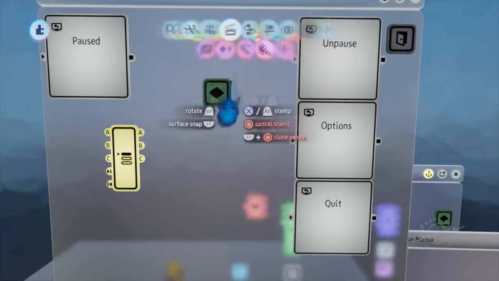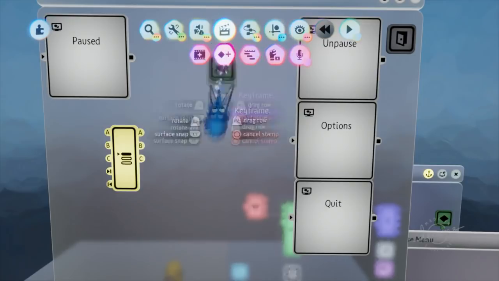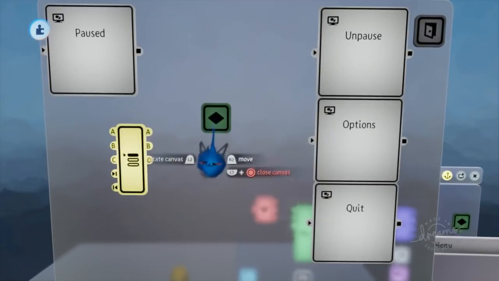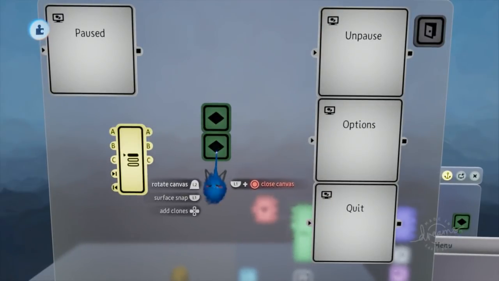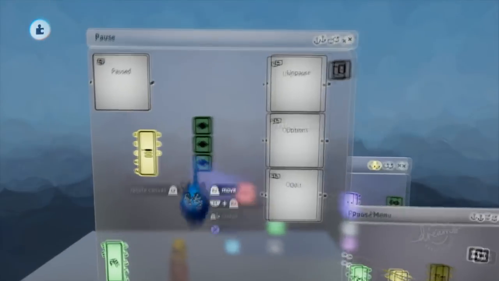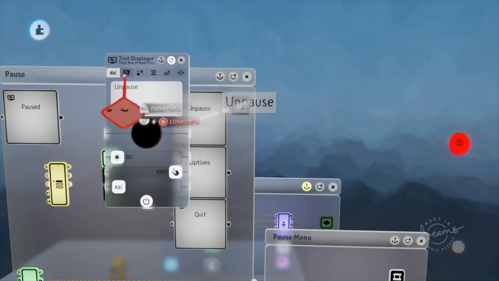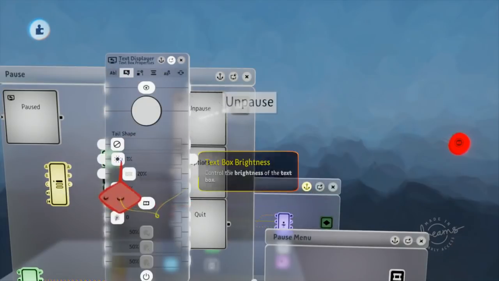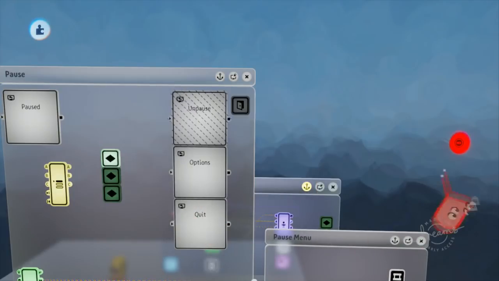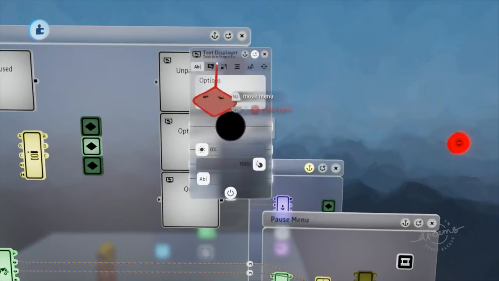So I'm going to go ahead and go to our animate menu in our assembly menu, and then we're going to get a keyframe. I'm going to go ahead and place that down, and then I'm going to copy it 2 times, actually. We want 3 keyframes. And then for our first keyframe, that's going to be the unpause being selected. So we're going to go ahead and increase the text box brightness by 1, and then move up the opacity to 50%. And we're going to do the same thing with the other 2 keyframes and the other 2 text displayers.